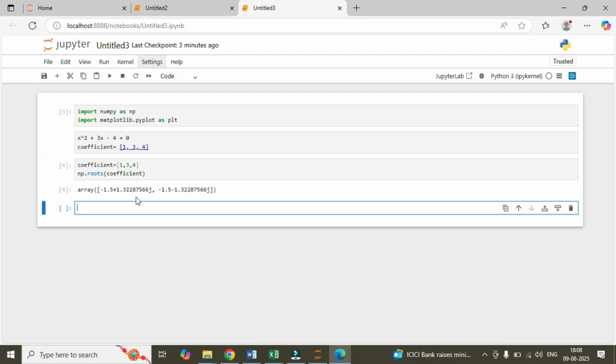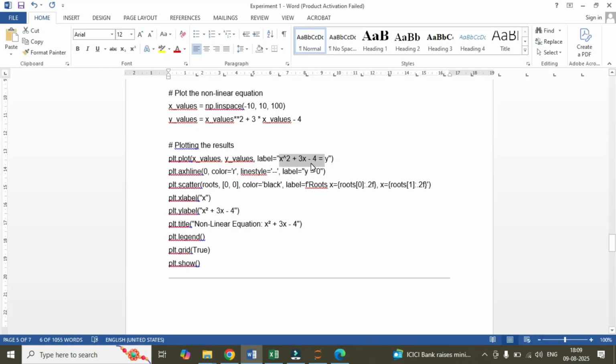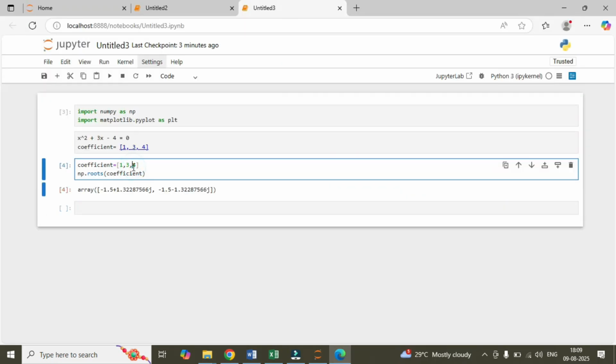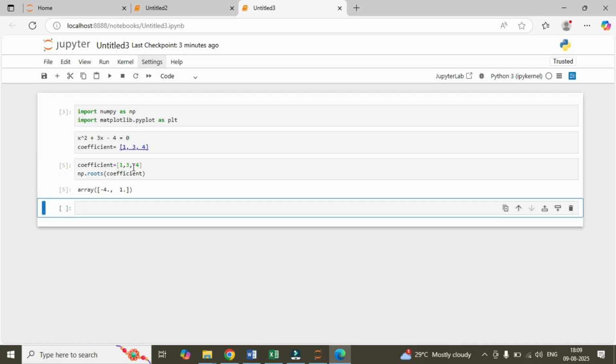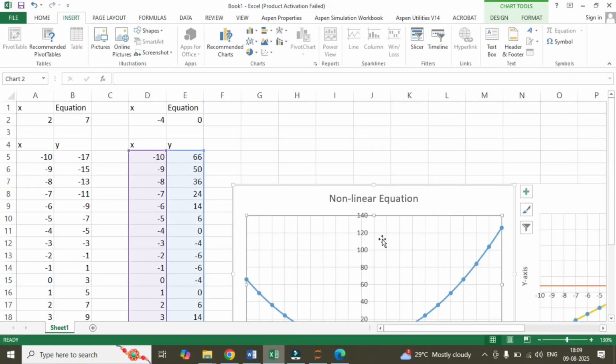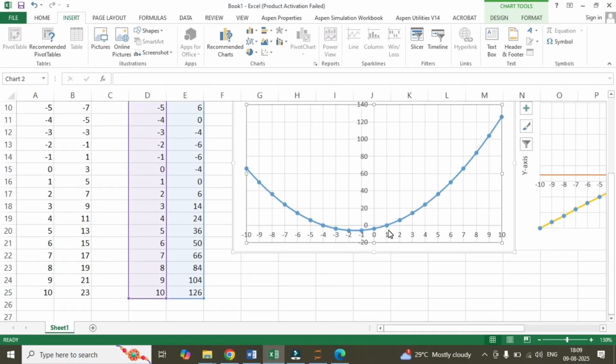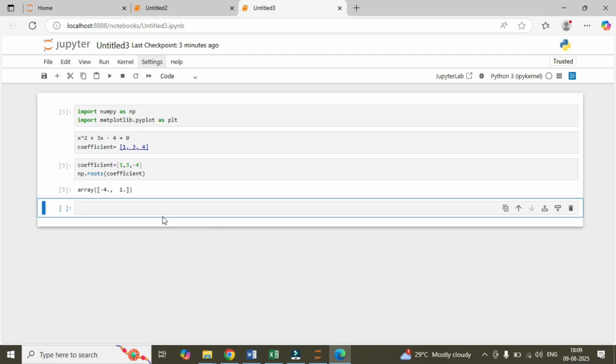Okay, I made a mistake. That should be minus 4 here. So minus 4, again minus 4, shift enter. Yeah, the solution is minus 4 and 1. That's what we observed in the Excel also. The solutions are 1 and minus 4.